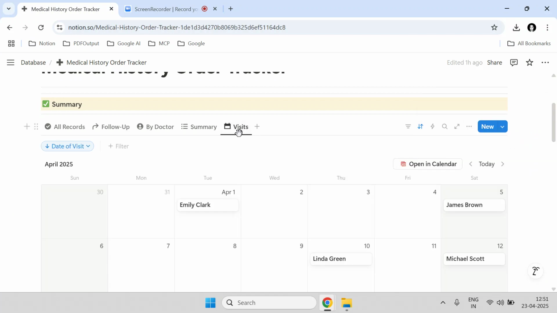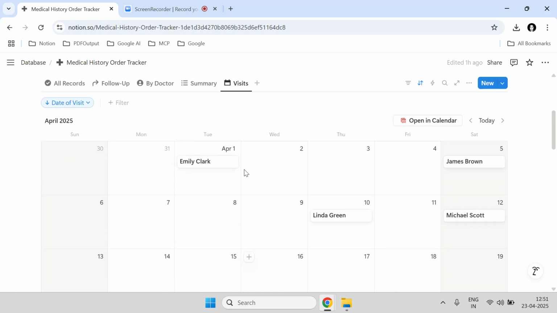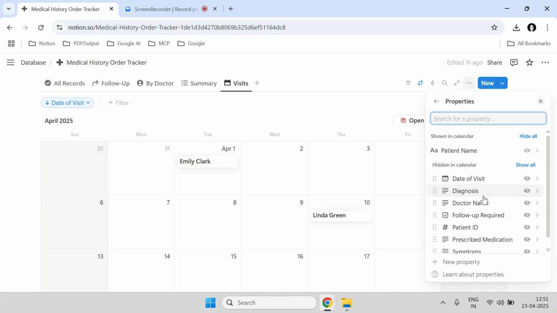And finally, we have visits. So this is the calendar view of who is visiting on what particular date. You can even show more things like the particular doctor name.